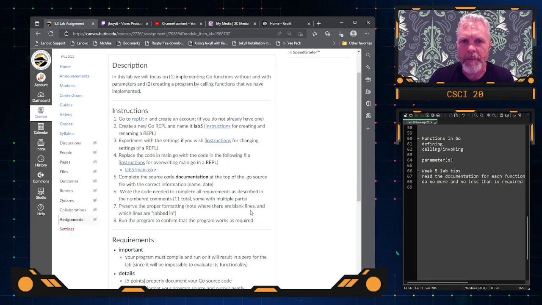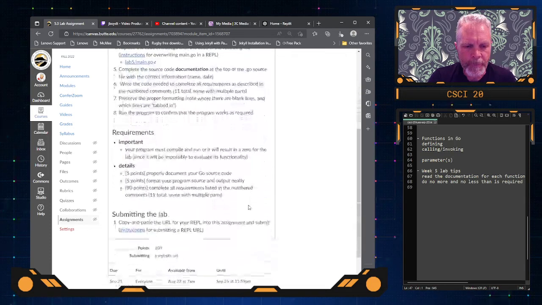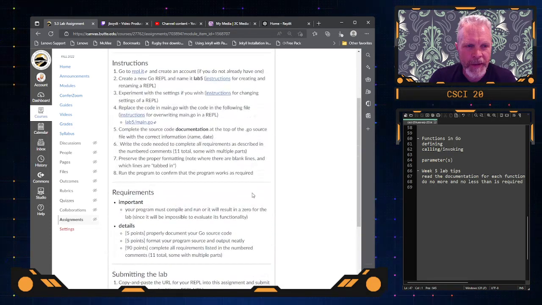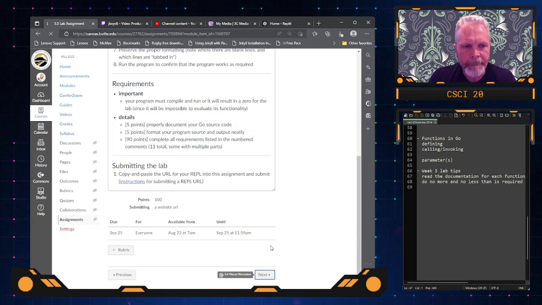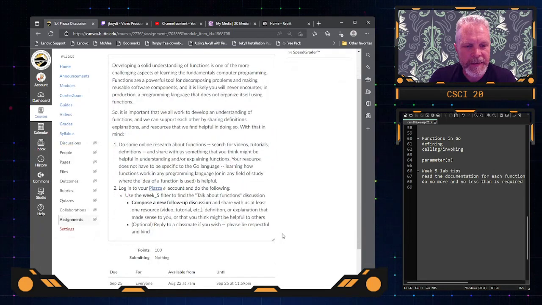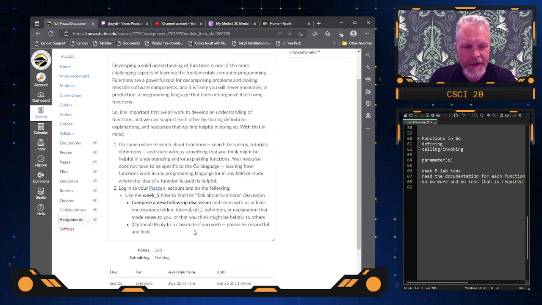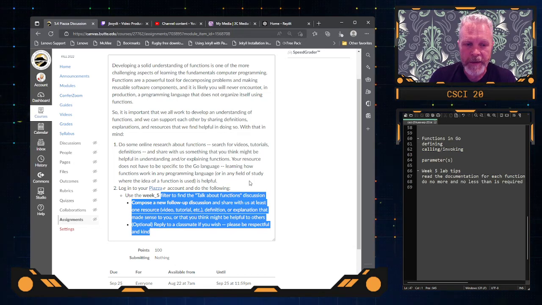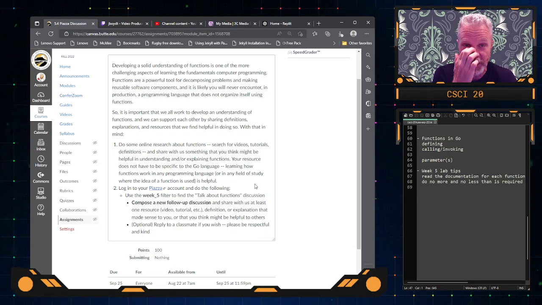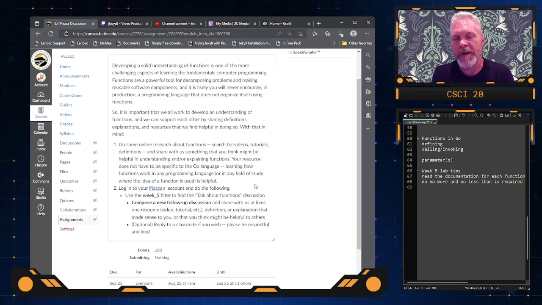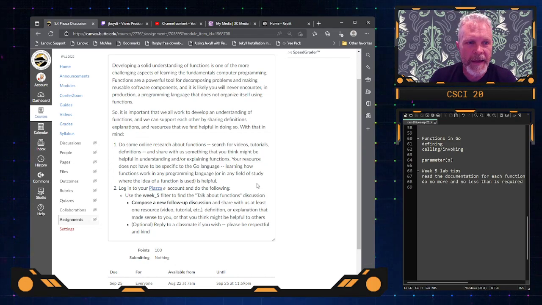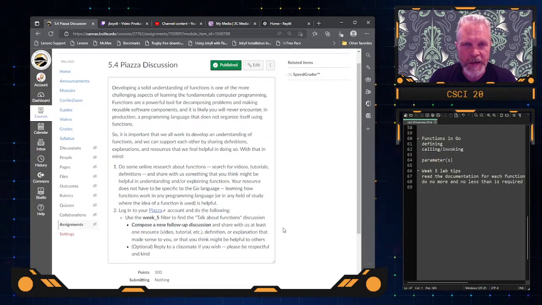The lab I will come back to before we cut out, and we'll have a quick look at it and see if there's anything scary looking inside. Piazza discussion. So we're going to have a discussion about functions this week, which is often what I do: ask you to go kind of gather up more materials. So the more different presentations of what a function is and how to make them and how to use them, the better. So we'll do that in discussion.